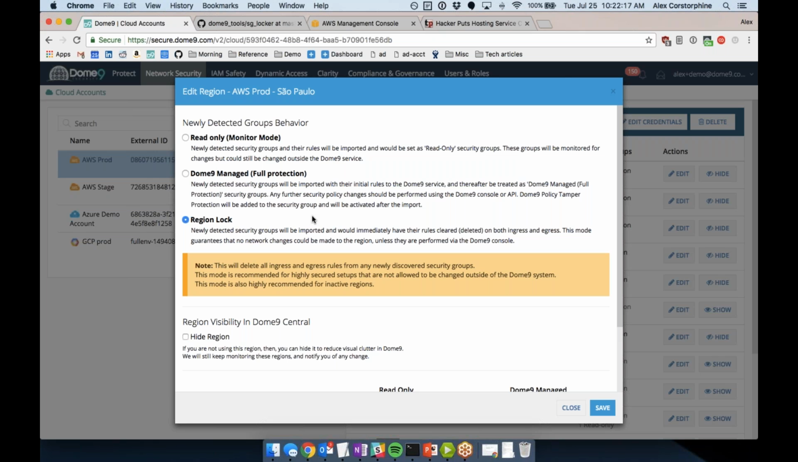In that case, if they had something like region lock turned on, they would have been alerted about that immediately. Those instances that were running wouldn't have been able to send any data anywhere, and they could have turned this off and started doing that deeper dive into why those access keys were compromised within a couple of minutes.